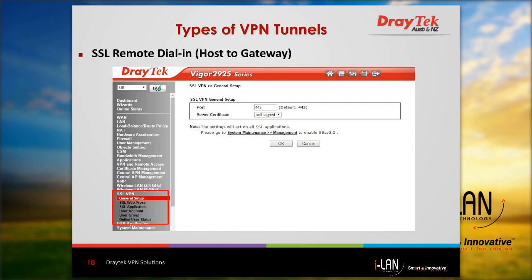And here we have the SSL VPN configuration menu in the VIGA 2925 router. It's worth noting that the SSL VPN is also available for LAN-to-LAN VPN tunnels on certain routers. And that was introduced in some of the later firmware versions, I think in the 2860 and 2925 as well. And you'll notice here that the default SSL VPN port is port 443.